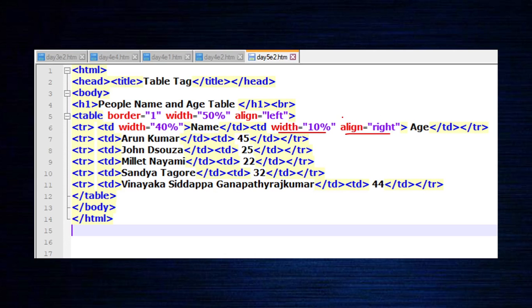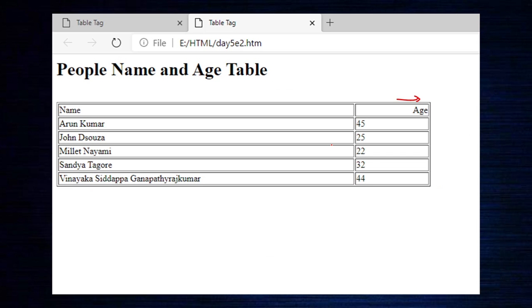Why is it? Because we are using the align right in the first row itself. So here is row 1, but we have not used it in row 2, row 3, row 4, row 5. So align must be used in every row. Align should be used in every row, then only you can move the content to the right side. Whereas as far as column width is concerned, you can write it in the first row, that will do the job.